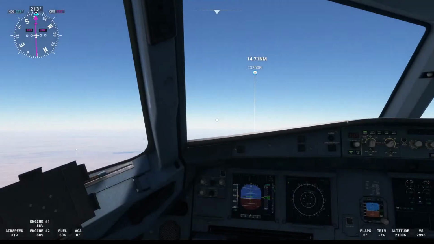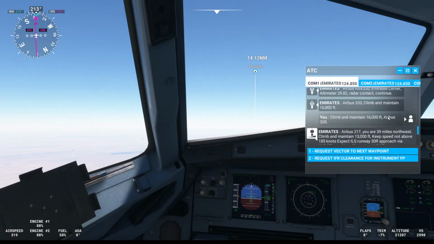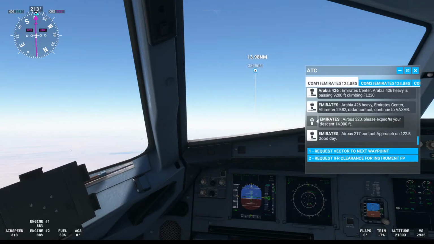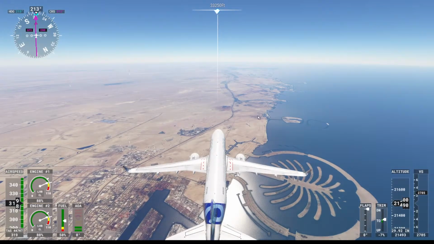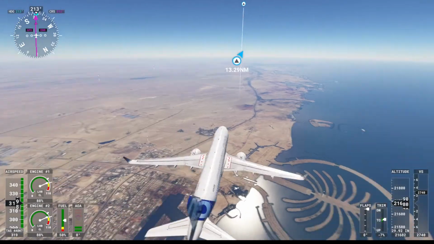Airbus 217, contact approach on 122.5. Good day. Airbus 217. Goodbye.